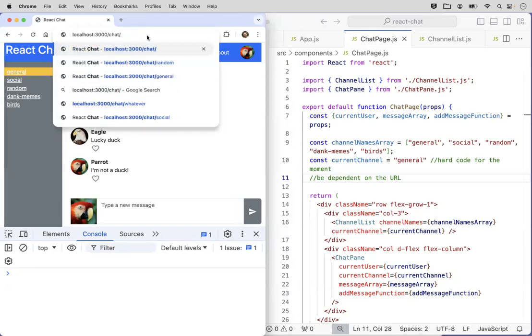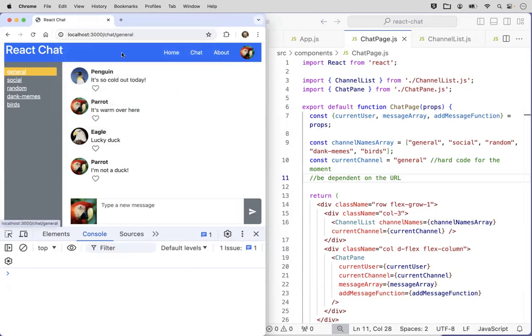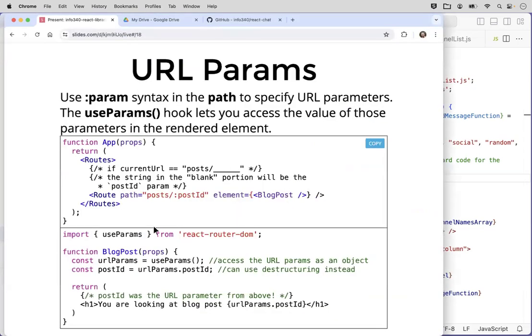Okay, the way that we can get this URL, we can get what that word is, is by using another hook. So remember we talked about hooks previously. useState was the hook that we introduced. That's a way of letting us hook into the React lifecycle. React Router DOM provides a number of hooks we can use as well to hook into the routing that's going on in order to get more information about it.